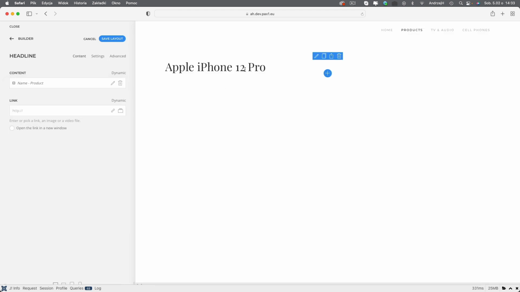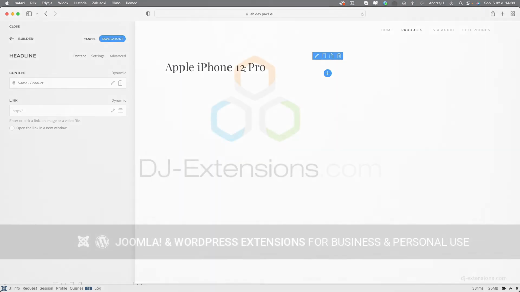Similarly, using different YOOTheme elements, you can set illustrations, descriptions, functional elements, and the Add to Cart button. The final appearance of the product card depends only on your imagination.